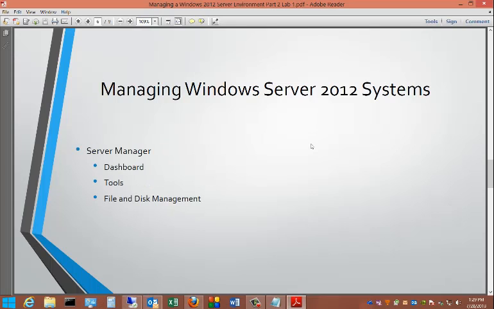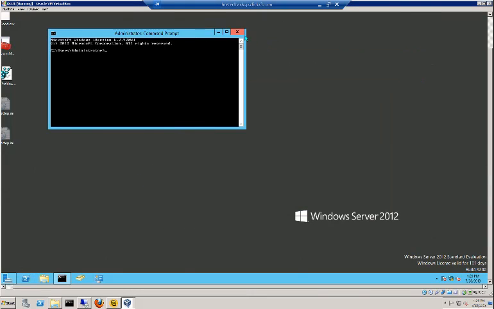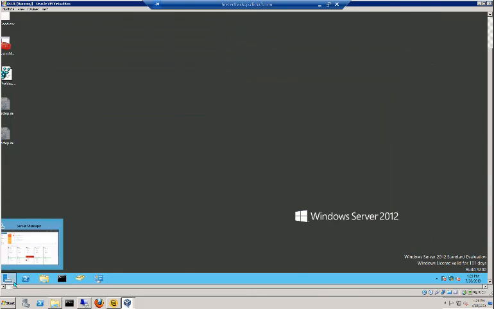We'll move on to Server Manager. Server Manager starts by having the dashboard pop up, and you also have tools and file and disk management that you can use in the Server Manager. Server Manager is basically where you manage everything, and if you can't find it in the manager itself, you can find it linked somewhere to the Server Manager. So let's go to Server Manager, and by default there's a little icon of that right in the corner.